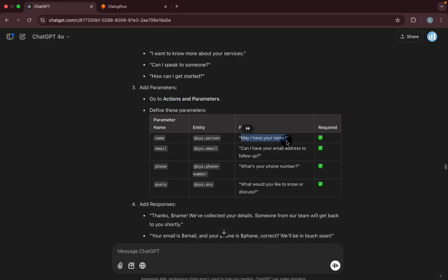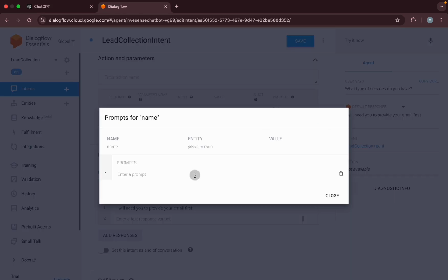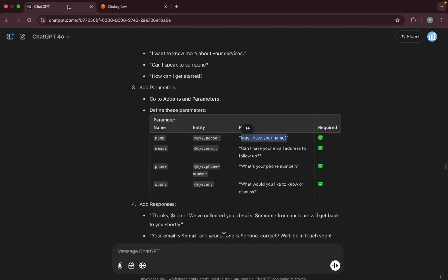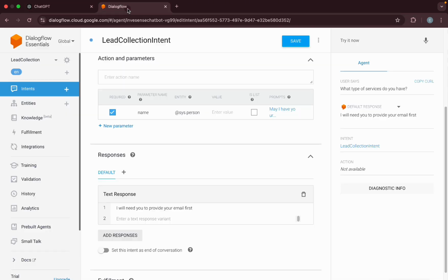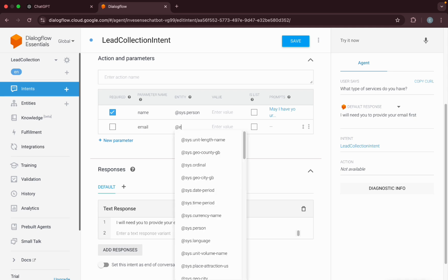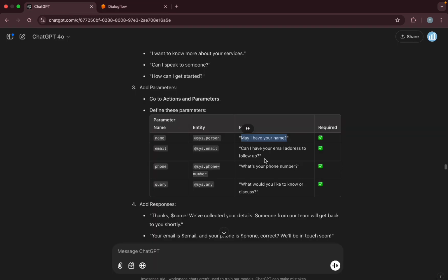Okay, as you can see, this is why I'm using ChatGPT, just to quickly be able to fill in these for the sake of the demo. And I'll take you step by step to create each one here. So we'll create a new one and we're gonna do email. The @sys.email is basically a predefined parameter for it.